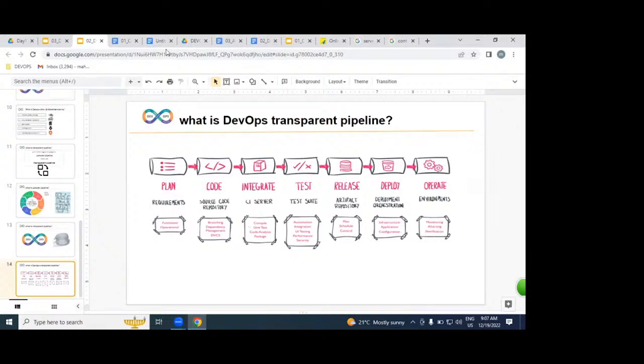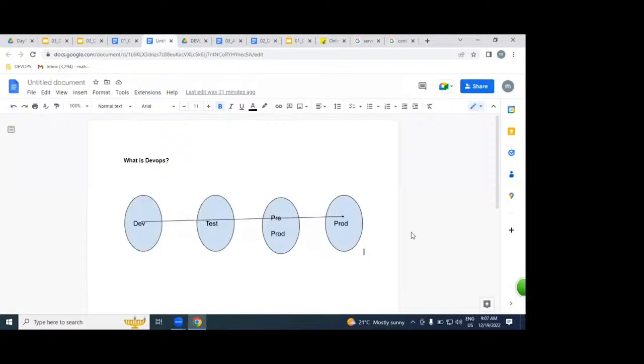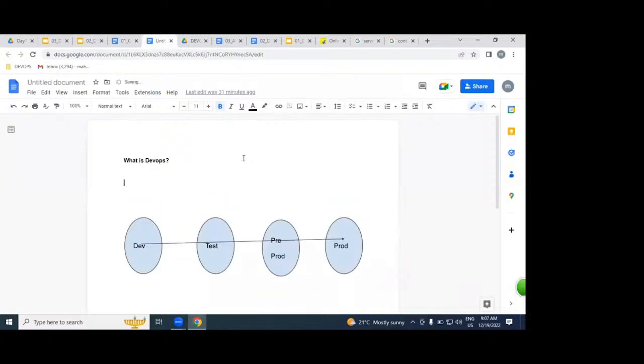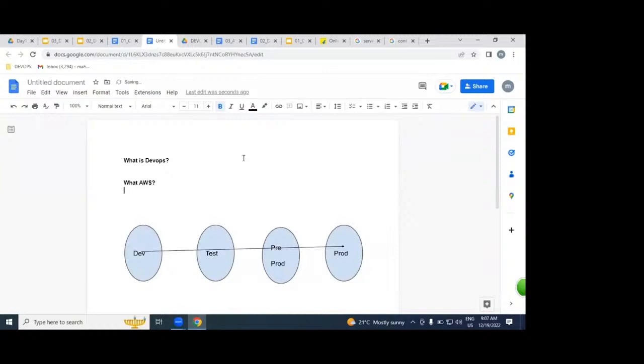Okay. Tomorrow we are going to be discussing what is AWS and what is the difference between AWS and DevOps. That is the class for tomorrow. I hope you understand what DevOps is. Enough for today, I don't want to hit your brains more for today. Tomorrow we'll discuss what is AWS, then we can compare. Understood? Very clear.